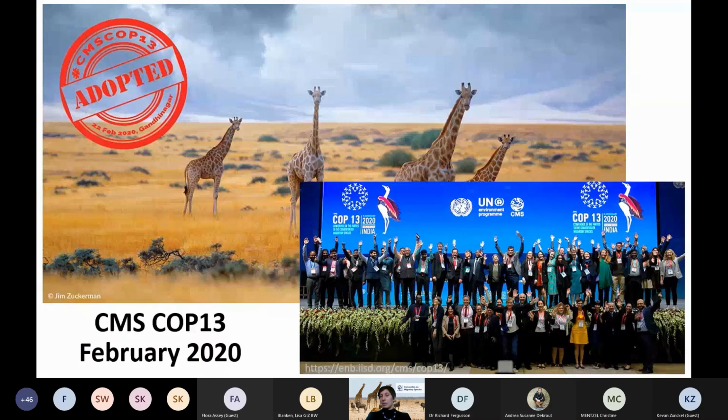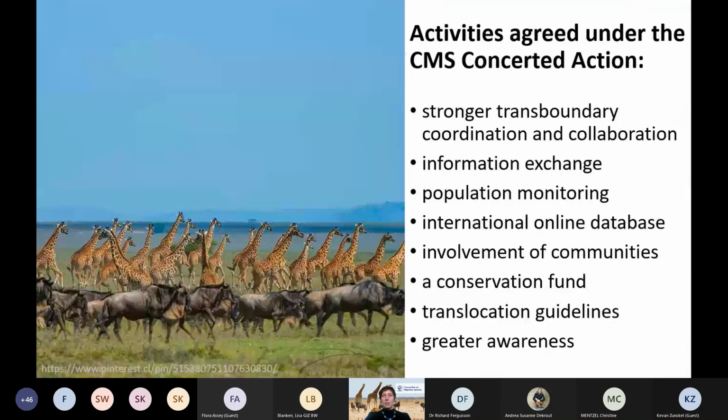The concerted action was then also submitted by these countries to CMS COP13 in February last year and adopted by the CMS COP. And it entails a number of activities which seek to make the coordination and collaboration between range states across boundaries stronger, to facilitate information exchange and population monitoring. It aims at the establishment of an international online database to monitor species decline. It also is keen on involving communities in conservation actions and has asked the Secretariat to investigate the possibilities for establishing a conservation fund specifically for giraffe.